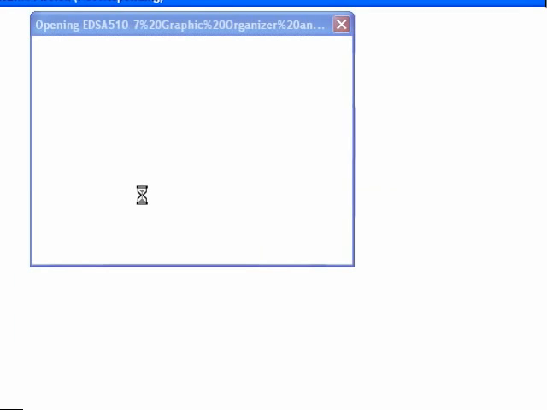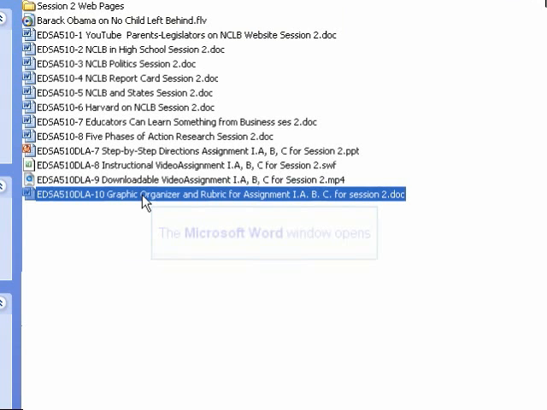A pop-up screen and hourglass will appear to let you know that you have to wait for the document to open. When you click on the graphic organizer, the Microsoft Word window opens and you will see the graphic organizer, which you can use as a basis for the 1 to 2 page writing assignment.